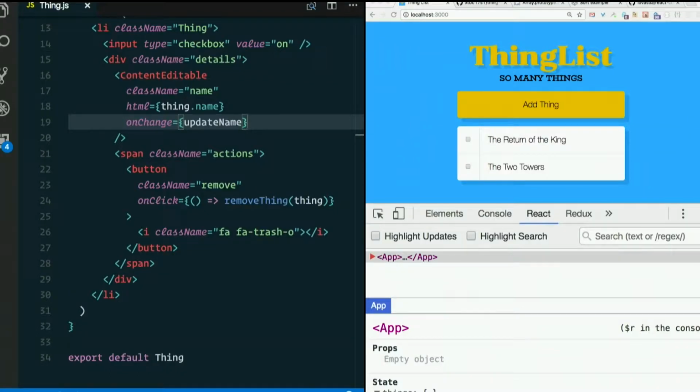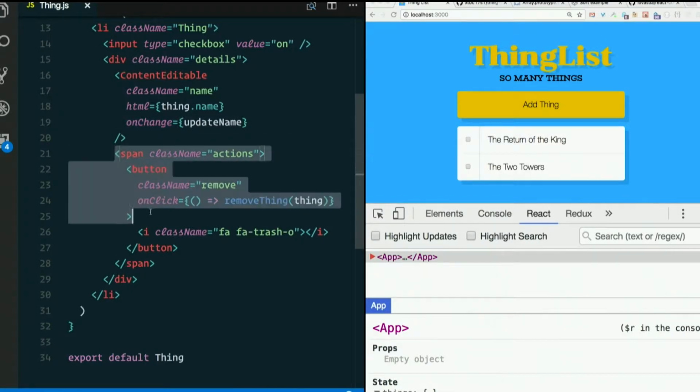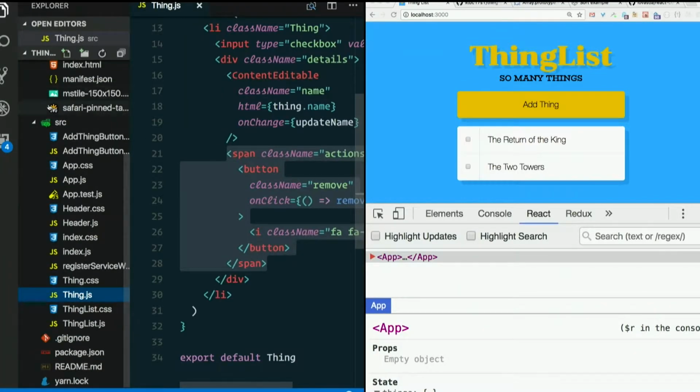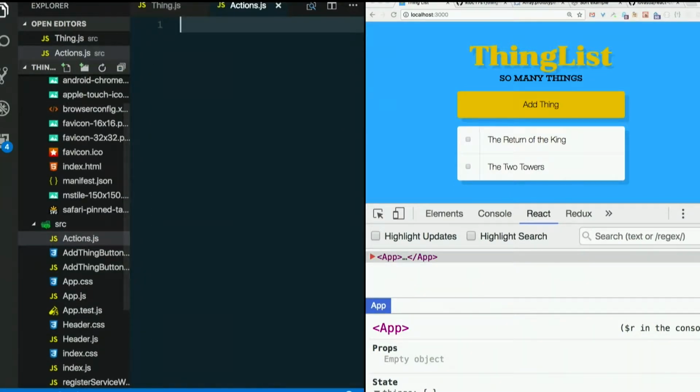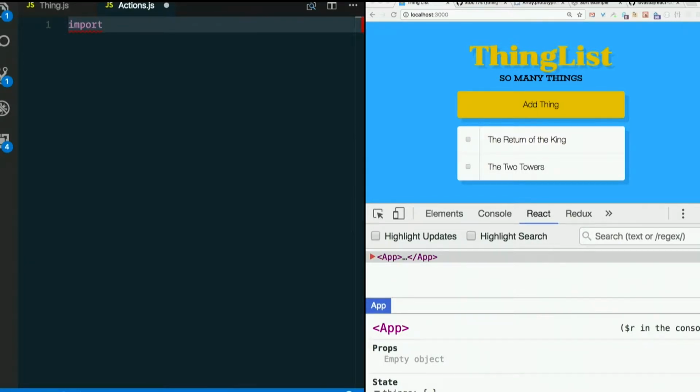So your lab was to extract an actions component out of thing containing this span. Easy enough. So in our source directory where all our components live, we make a new file called actions.js. Import React from React.